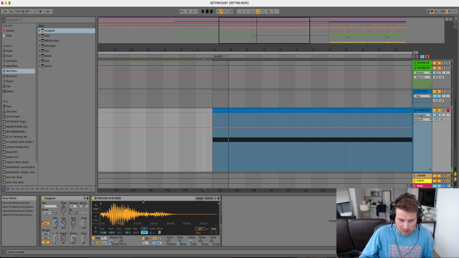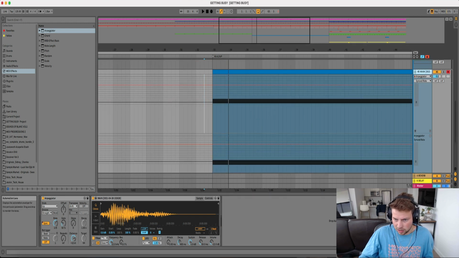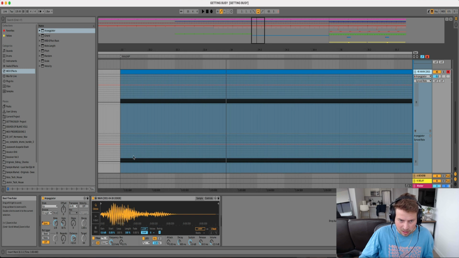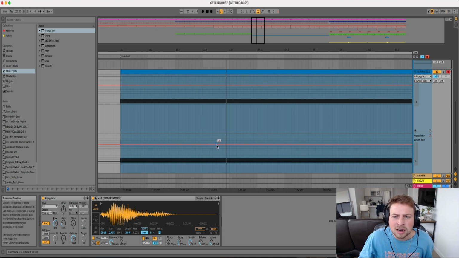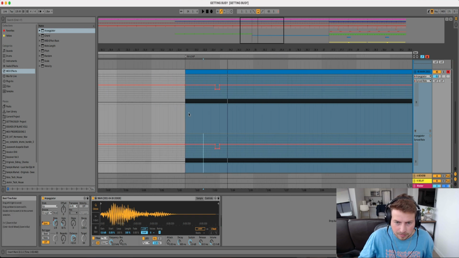And then I want it to speed up. I'm going to automate this. I'm going to automate the rate, right? I want this to speed up at the end. So we have 1/8 note, and then maybe right around here. Can't see my screen at all. Right there, we can go up to 16th notes. Then we can go back to 1/8. So let's listen to that.